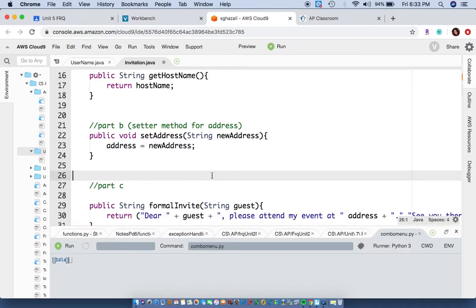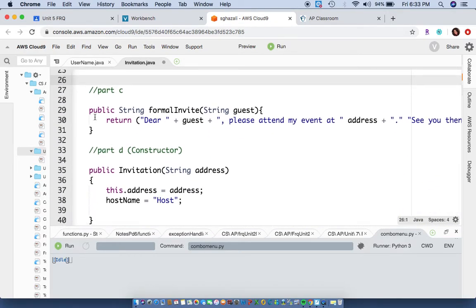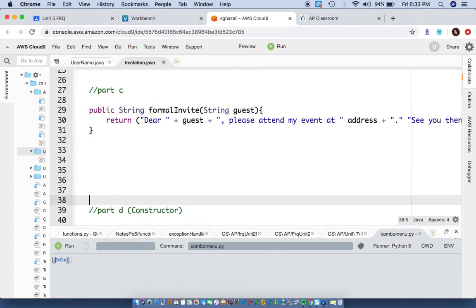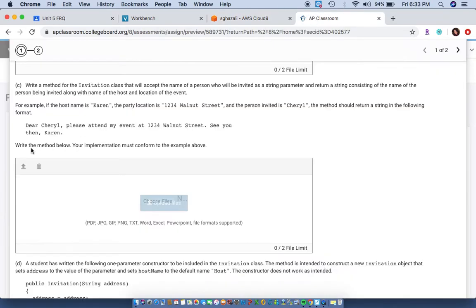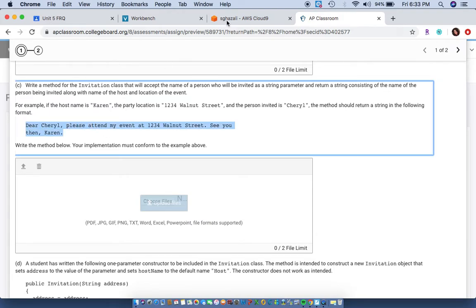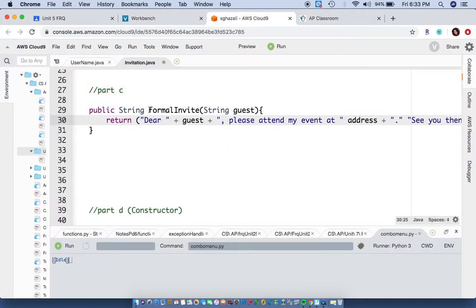Part C. Okay, so public string, all right, so I put string because it's returning a sentence, right? So public string is because it's going to return a sentence like the example they gave us. Okay, I called my method a formal invite. I guess you could have called it formal message or invitation message or whatever, you know, that's not that important. I just came up with formal invite.